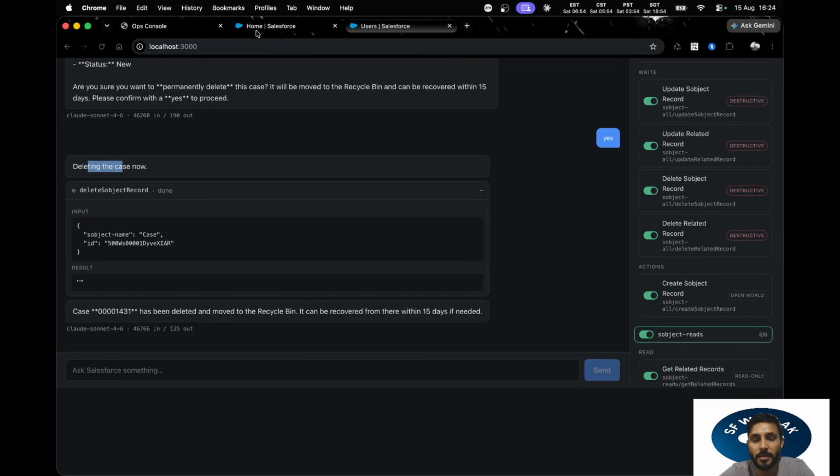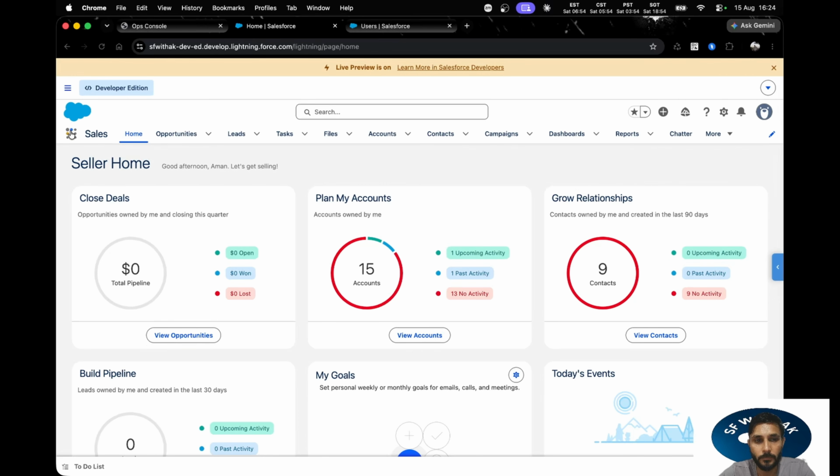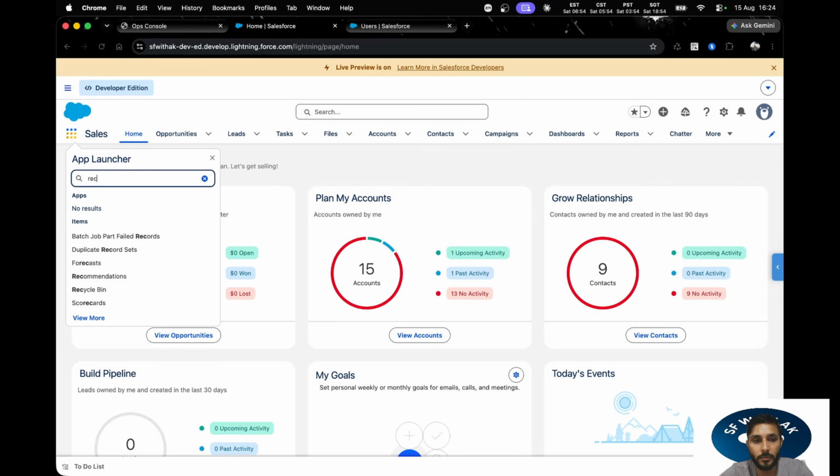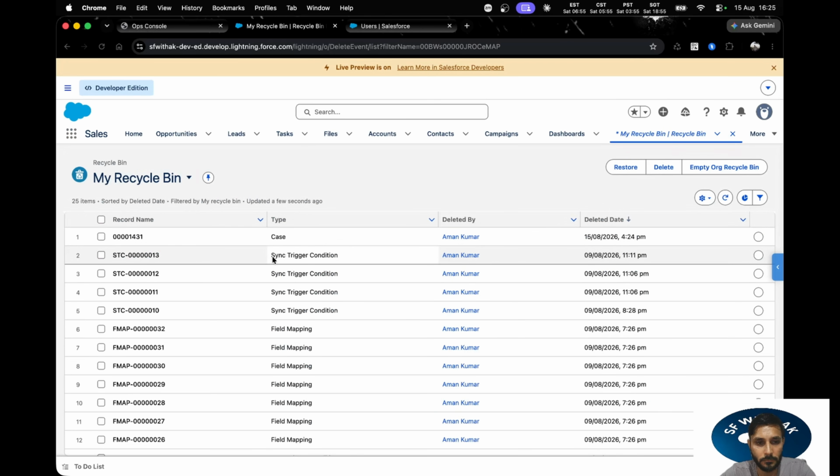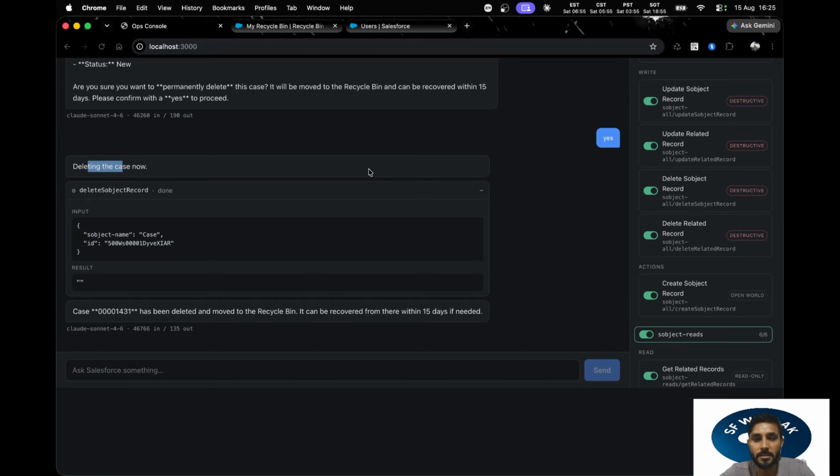So let's see in the org if it was deleted or not. Let's go to Salesforce, go to recycle bin. And as you can see, I deleted this case today only. So that is how it works. It respects the permissions as well.